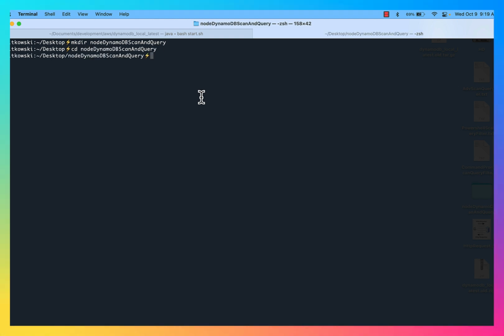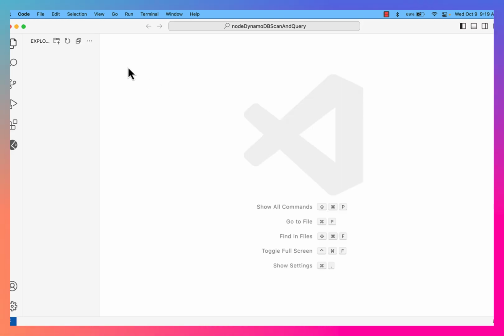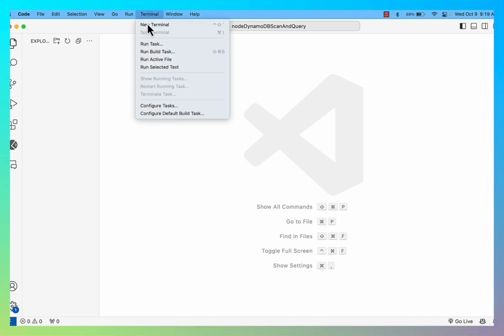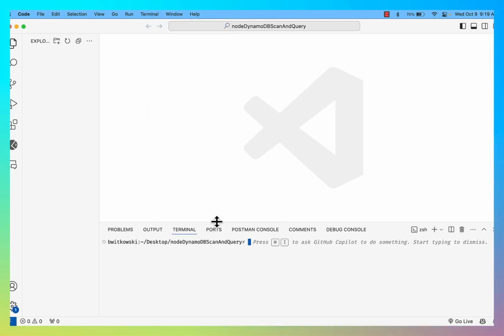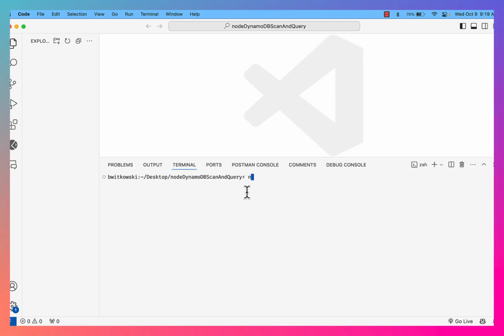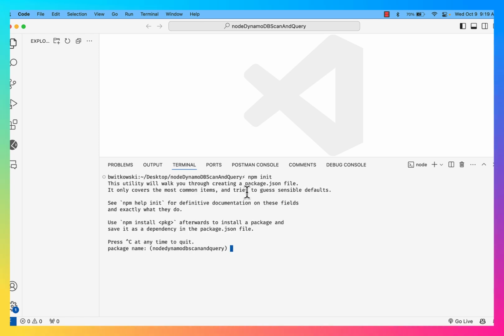I'm going to go ahead and initialize this project as an npm project, so I'm going to do an npm init. Actually, I'm going to go ahead and open up this folder in Visual Studio Code first. Instead of working from my terminal window, I'm going to open up a terminal in Visual Studio Code that's in the same directory, and do my npm init here. There is no difference. I just like to always work from the same spot.